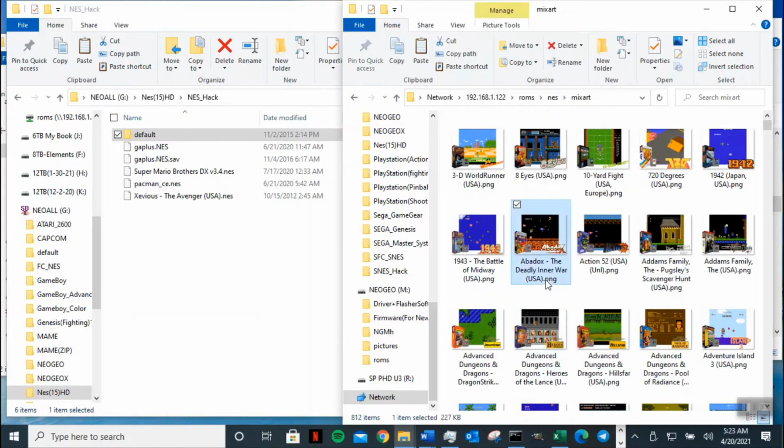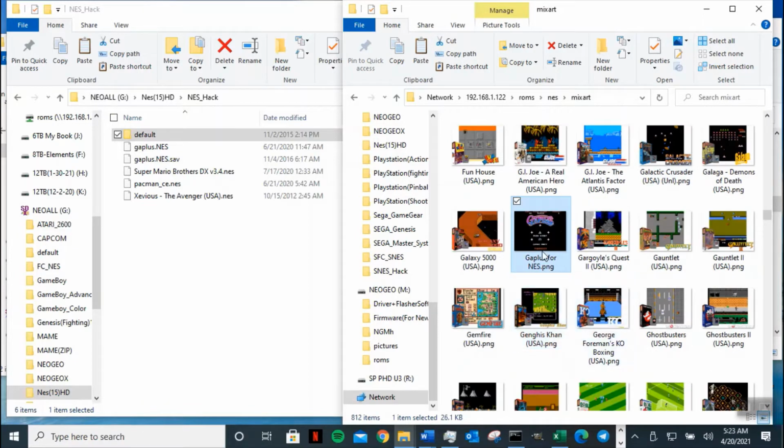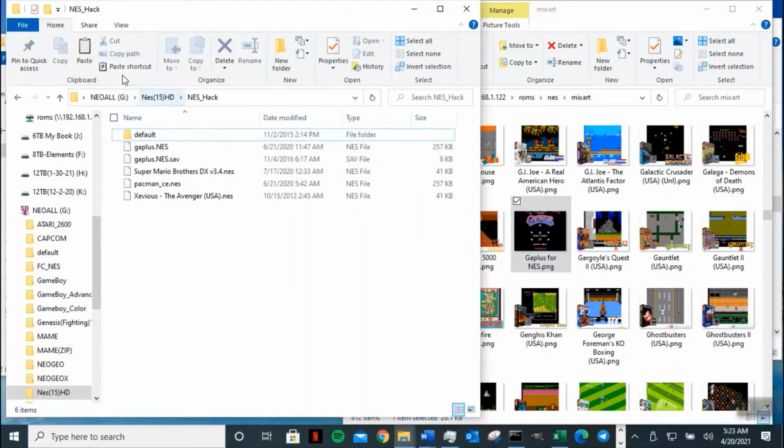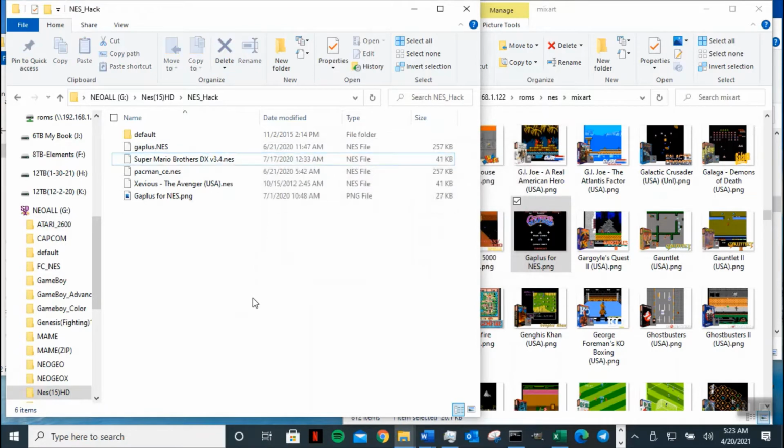So the one we're looking for is GAP, which we do have. So we're going to go ahead and copy that, and we're going to put it here and paste it. Okay, so we got one artwork. This is a save game, so I don't really need to have a save game. I'm just going to delete that. So there's one of my artwork.